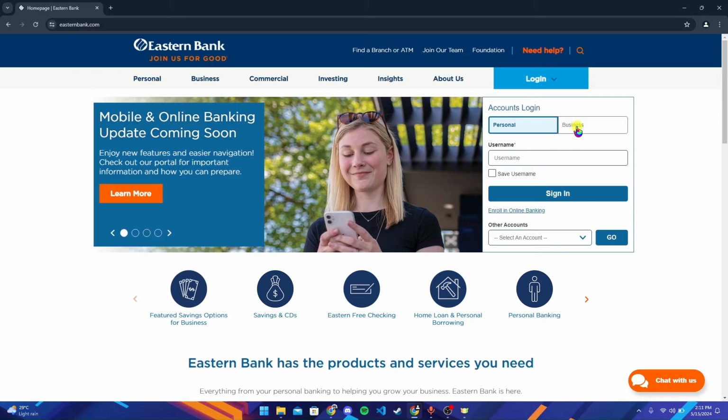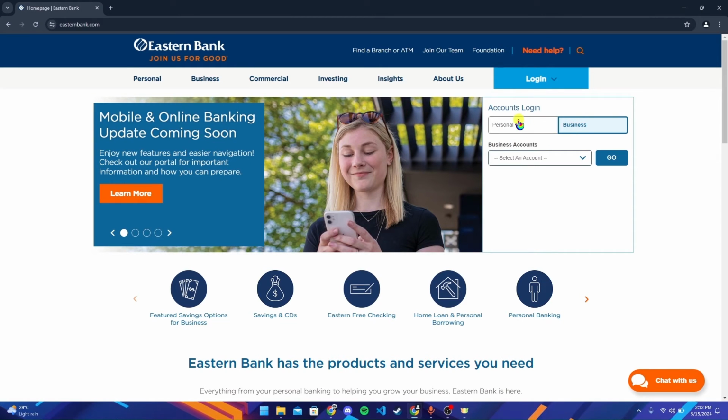You can select which account you want to get logged in, either it is personal or business account. There are also many types of business accounts. You can select it by clicking on this drop-down menu.